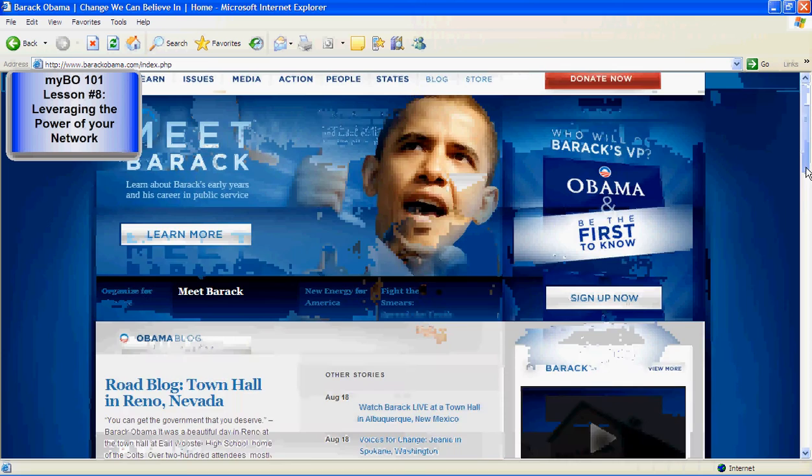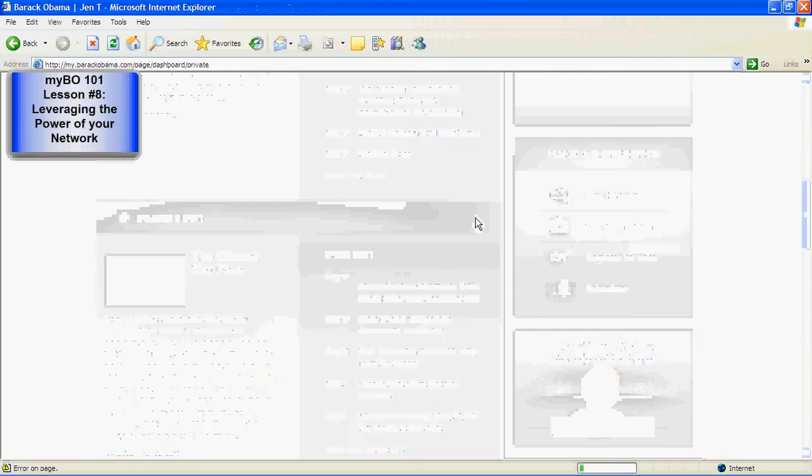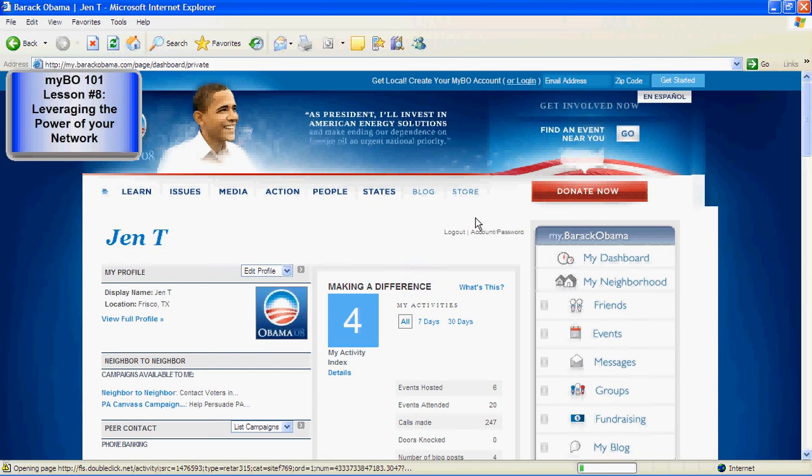So what we're going to do, as is customary, is go to the Make a Difference sidebar here and click on Log into myBO so that we can log into our myBO account. So let's wait for that to come up. And as you see here, here is my actual dashboard, which, as you know, is the launching page, getting us to where we need to go.